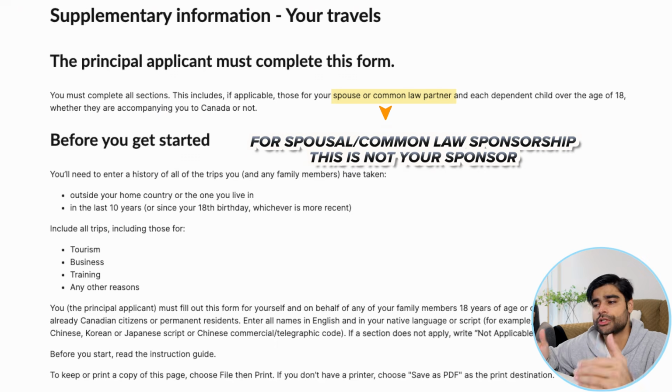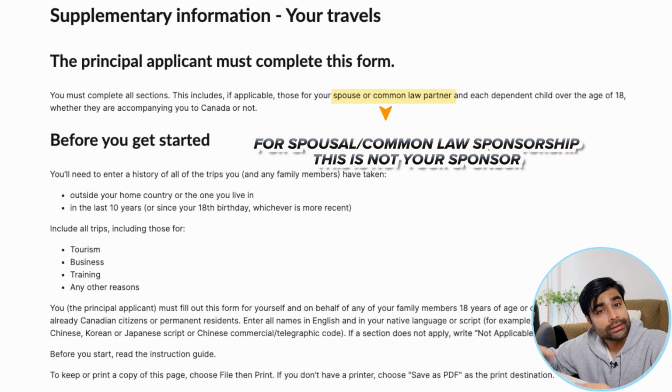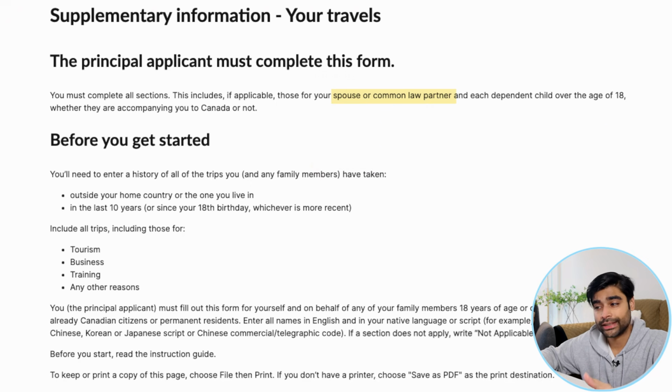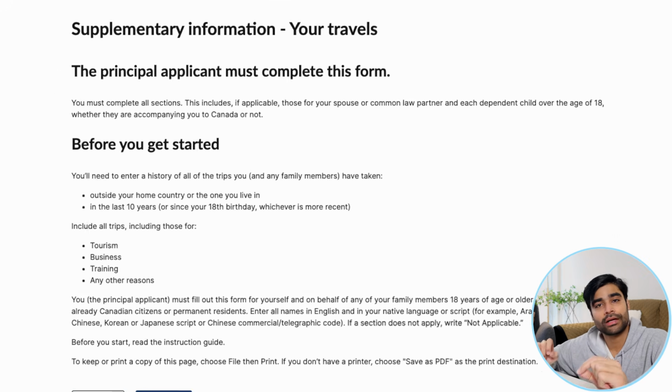I told you before that this portal is being used for other streams of permanent residence as well. For example, the PNP stream or the parent or grandparent sponsorship stream, for which the spouse or common law partner keyword will make much more sense. But for spousal sponsorship, the spouse or common law partner is not your sponsor in this form. So you don't have to provide the travel history of your spouse or common law partner. So my wife is the principal applicant, I am the sponsor, so my travel history is not required, only my wife's travel history is required.